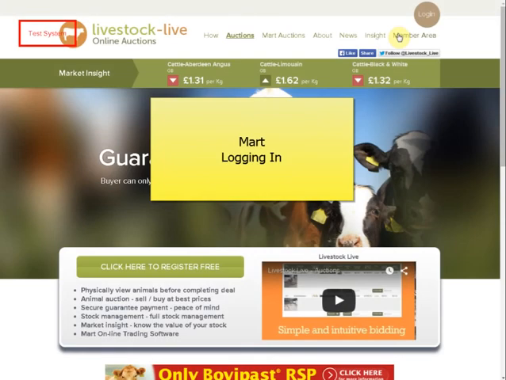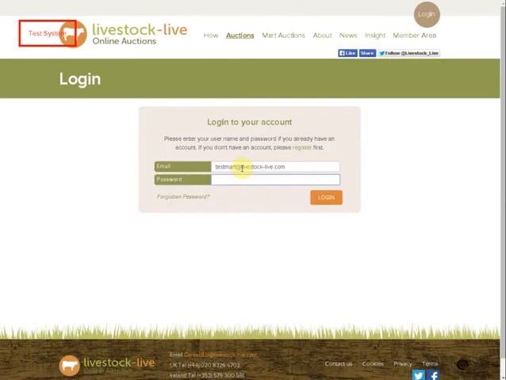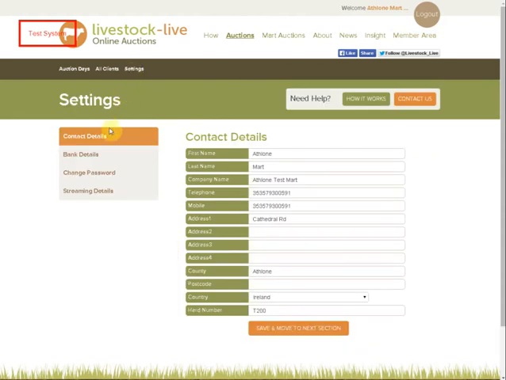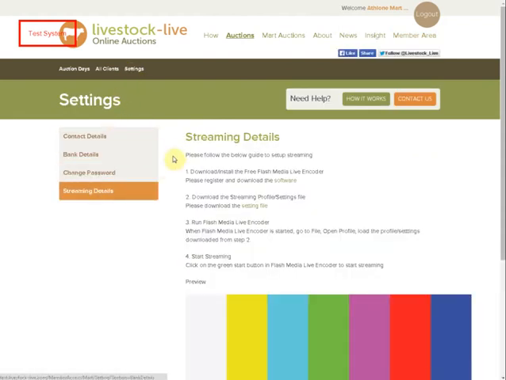When a Mart registers with Livestock Live, a login account will be given. The account will be pre-configured for the Mart to tailor its needs. The Mart can update system settings, contact details, and set up live streaming.